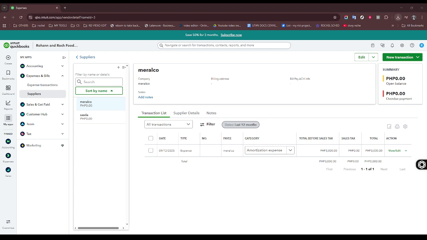It's a good practice to wait a few seconds or minutes, depending on your internet speed, for confirmation that the payment was successfully submitted. This confirmation will usually appear as a screen notification or a status update in the vendor's profile, so you know everything went through correctly.